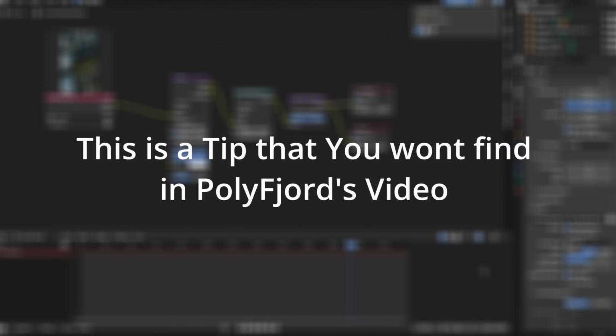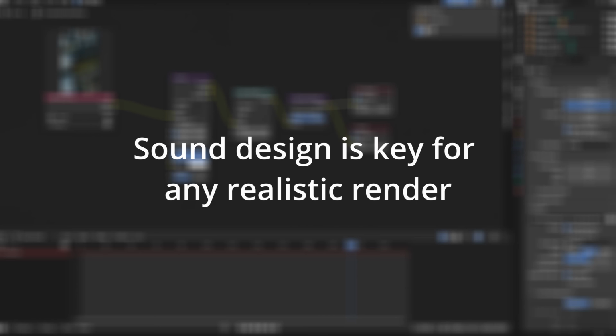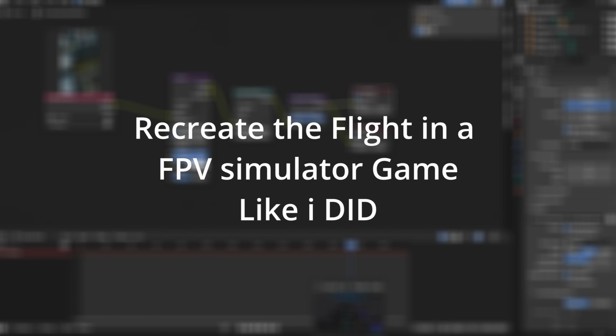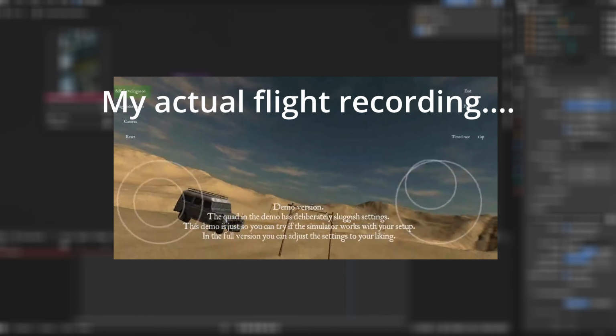Here's a bonus tip not found in Polyfjord's video. Sound design is key to making any render realistic. You can either use existing FPV audio or recreate the flight profile in an FPV simulator. That's what I used, and it yields the most accurate results.